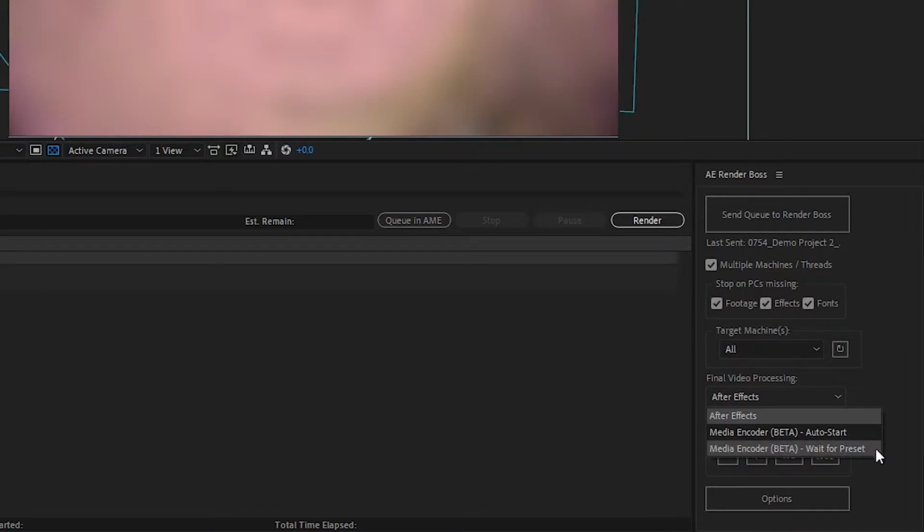This refers to when the frames are sent from RenderBoss to Media Encoder. And just a quick refresher, the way it works is RenderBoss actually uses After Effects to render, and it basically manages multiple threads of After Effects to create a bunch of temporary frames in all the threads and all the machines that you're using. And at the end, it grabs all the frames and then turns them into the final video that you want to create. So usually, if you select After Effects, it will use After Effects to create the final video. But in this case, it will send all the pre-rendered frames to Media Encoder.